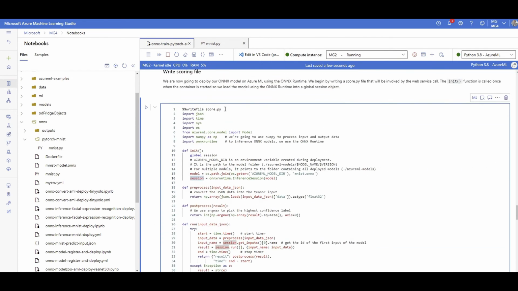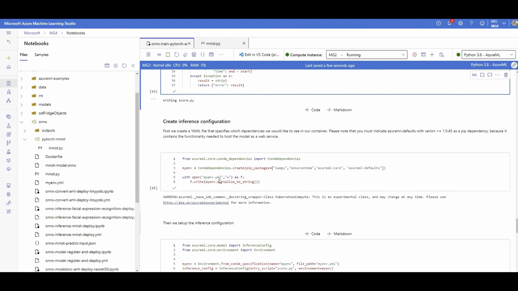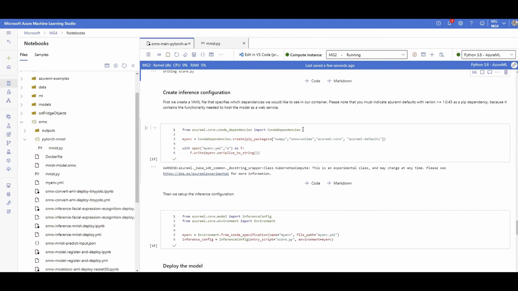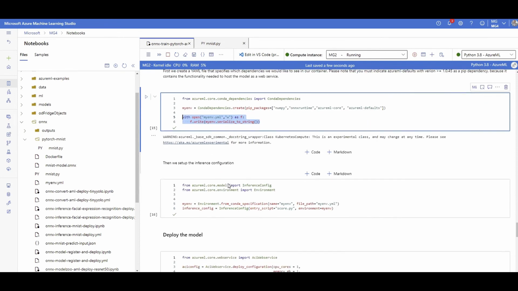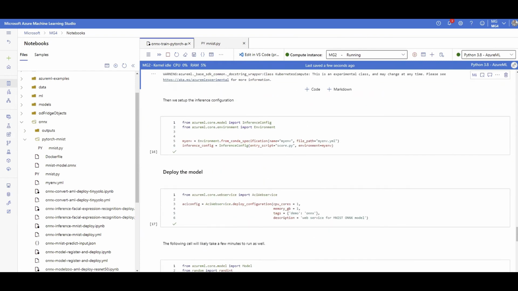The first thing needed for deploying the model is a score.py. The second thing needed very quickly is the packages and dependencies that I need to have for deploying the model. Azure ML will need to know what are the packages needed for deploying and inferencing this model. So here are the dependencies that I want to have, and of course ONNX runtime is the main one here. And then I write these dependencies as a YAML file, because that YAML file is also needed for deploying the model.